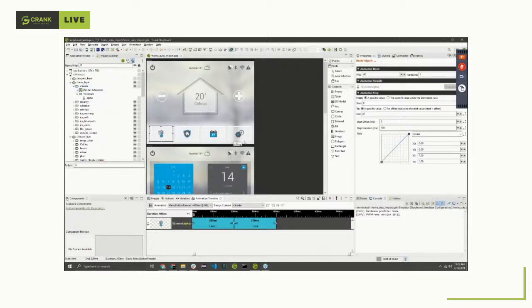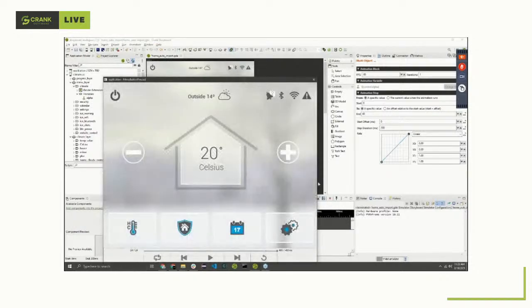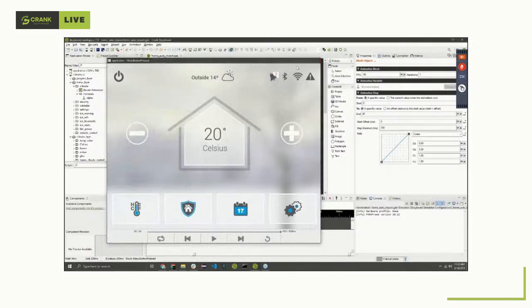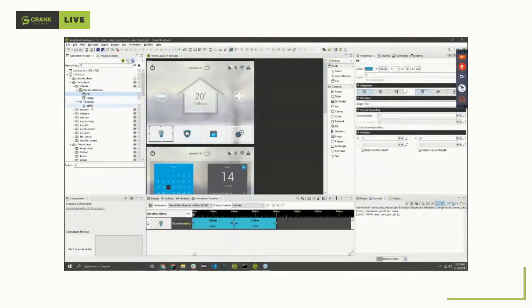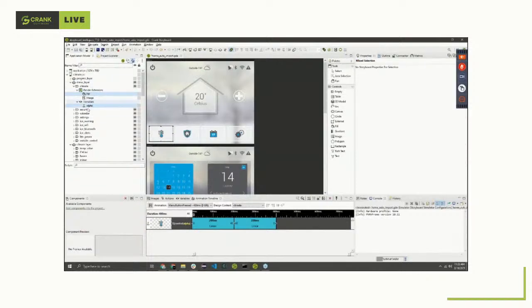So from here, what I'd like to do is preview it again to make sure that I haven't broken anything. Yep, so it still previews okay. But now what we want to do is take our render extension and our alpha, and we can select these in our application model view, and we can say edit, copy.